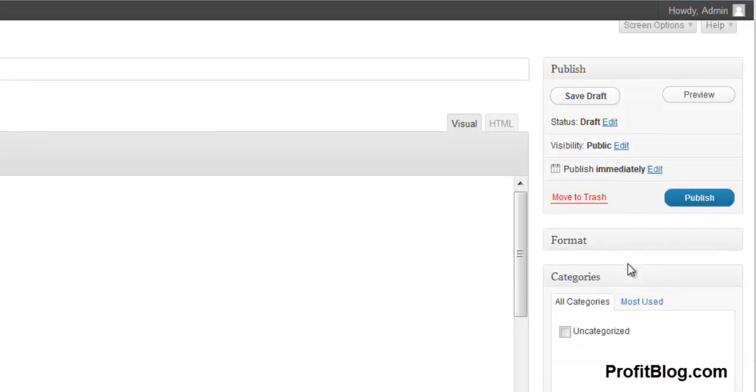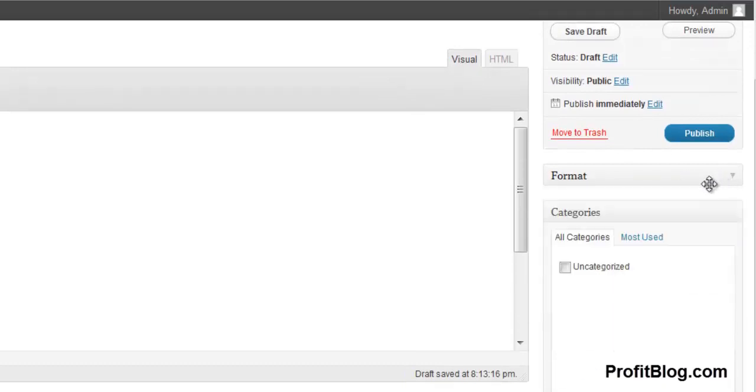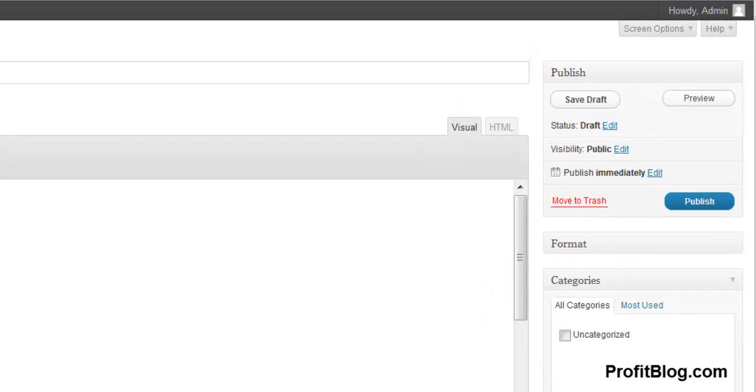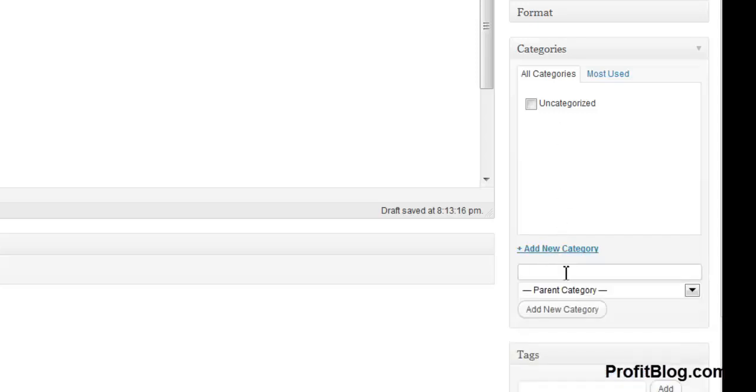And then down here, format, I don't ever use that. I'm just going to keep that on standard. Categories. You're probably going to want a few different categories for your blog post on your site, pretty much the main subtopics of your main website. Okay, so say for instance that my site's about Shark Tanks. So say I'll have a category called Shark Tanks.